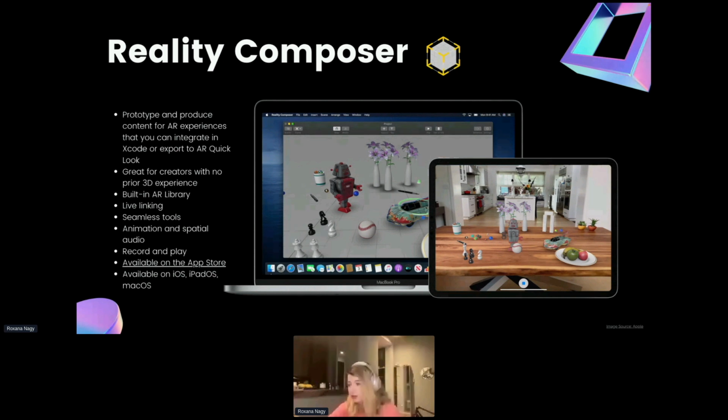So essentially what this one does is you can do some prototypes, you can even do some content for your experiences. And there are two ways to use this. Either you can further integrate it into Xcode and do some more coding and some more customization, or if you want to keep it simple and build basic applications, you can export it to AR Quick Look. It has a built-in AR library that's really great, so you can already have something to get started.